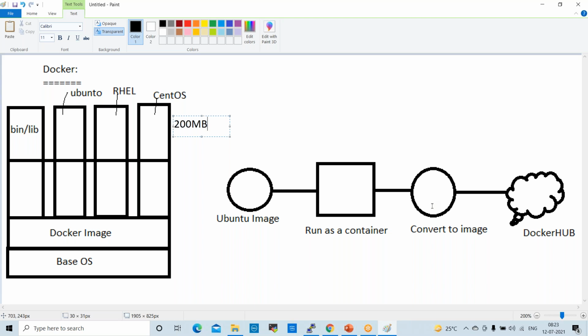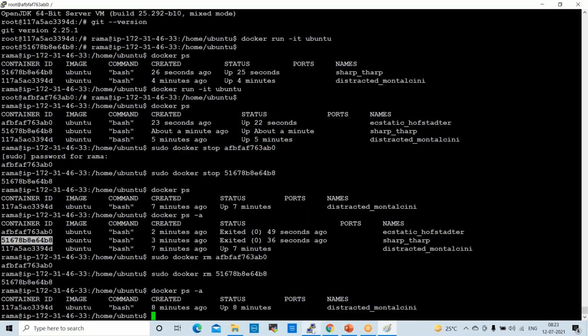So this container, how to convert into image? The command here is docker commit. So we need to commit this, right? So docker commit, space, container ID. This is the container ID.